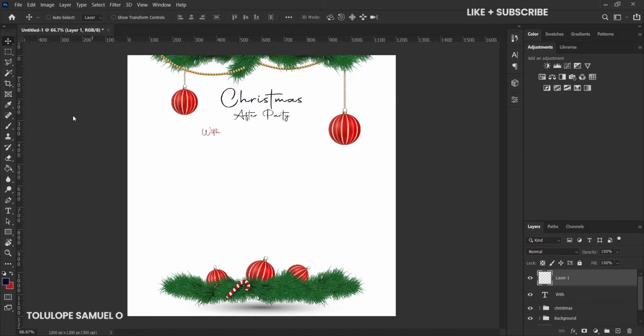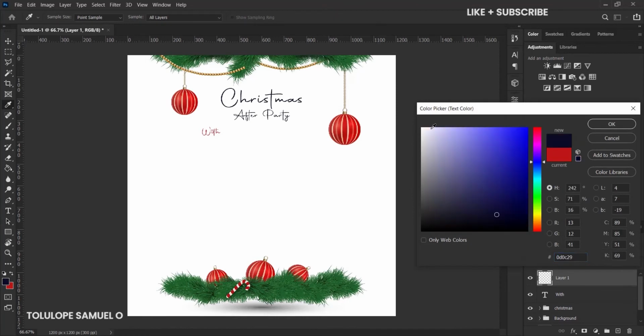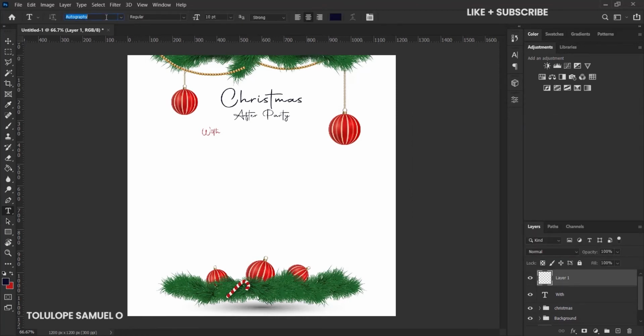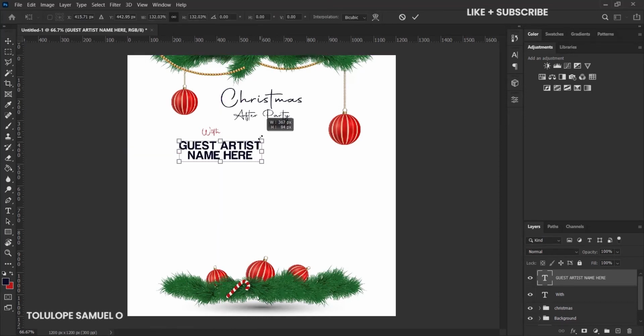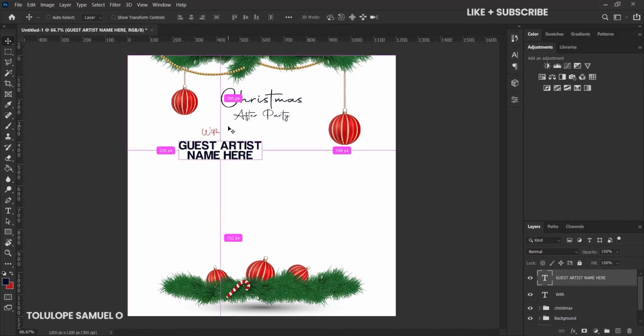I'll pick a new layer. This time I'll be picking my text tool and we'll be using the blue color, but this time I'm using the font called Arabara. So I'll use the Arabara font. You can type the name of the guest artist that you want to bring for your Christmas after party. So just type your guest artist name here, click OK. I'll press Ctrl T to transform it out a little bit. After I transform it out like this, press Ctrl A and select it to the center. Press Ctrl D on my keyboard and raise it up a bit.